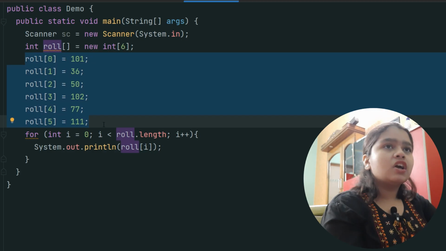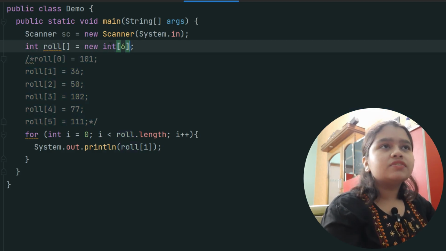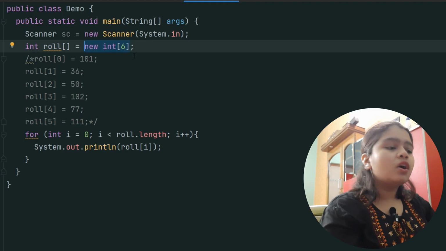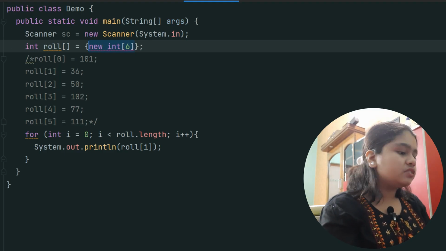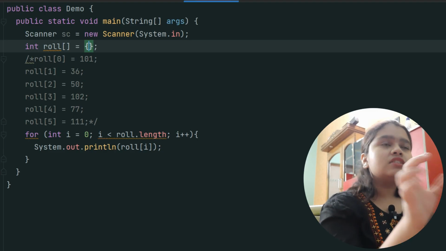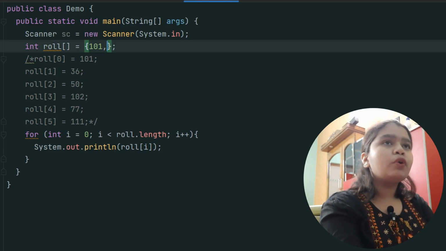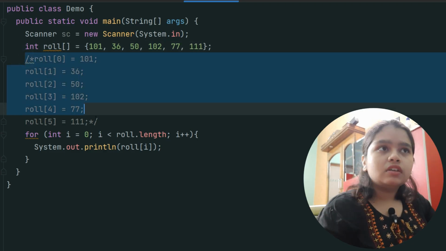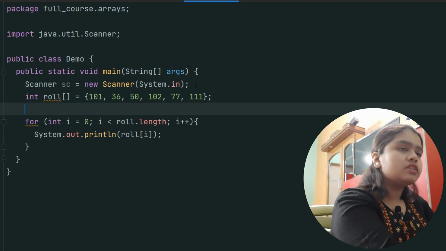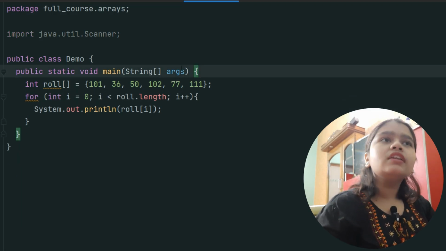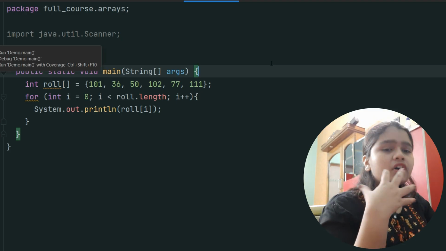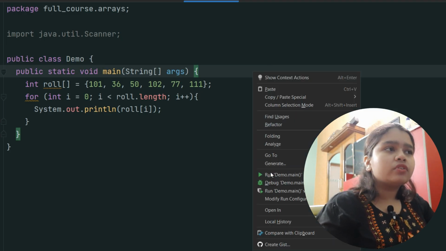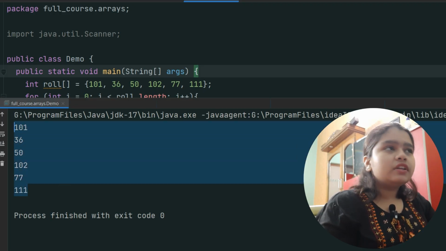So we can just comment this out, and instead of saying this new int 6 whatever, we can give curly braces, and inside these curly braces just keep on putting your values: 36, 50, 102, 77, 111. If you delete this portion, you can see it is all done in one line, and it looks a lot shorter, a lot neater now. If you run the program, you can see all the elements are printed again.